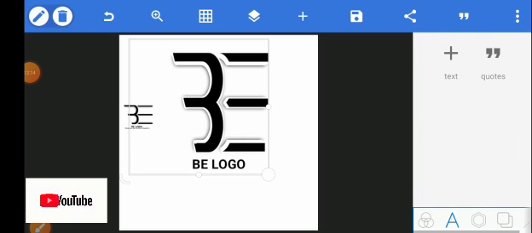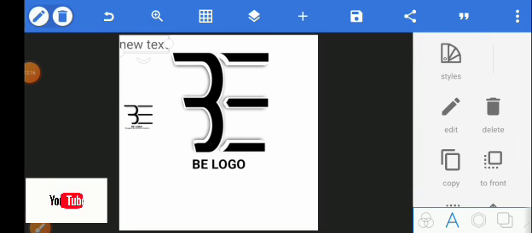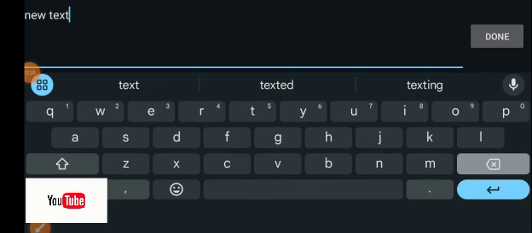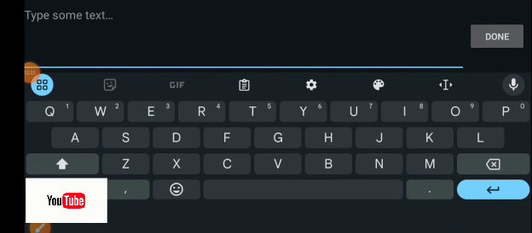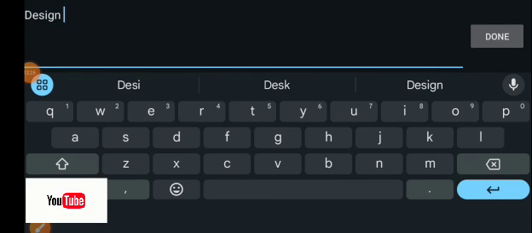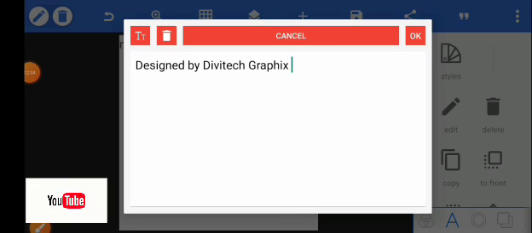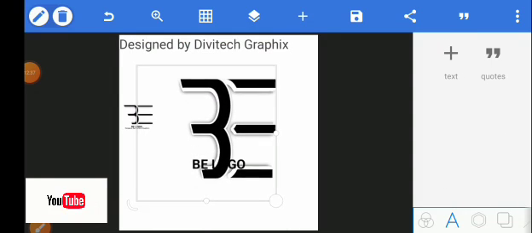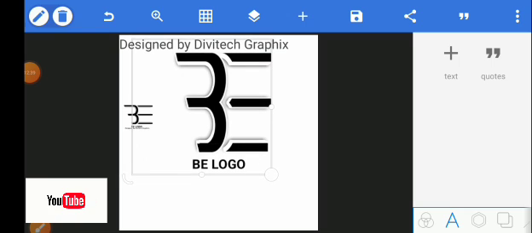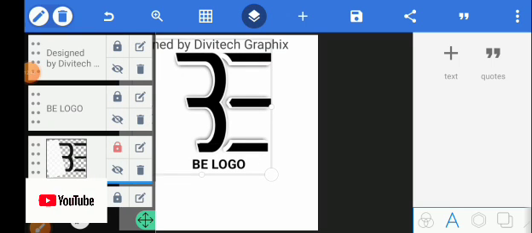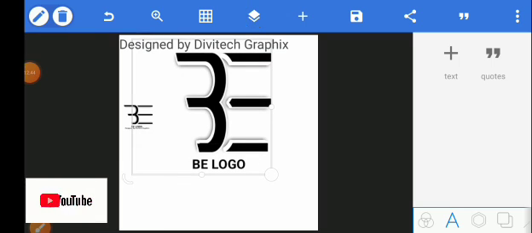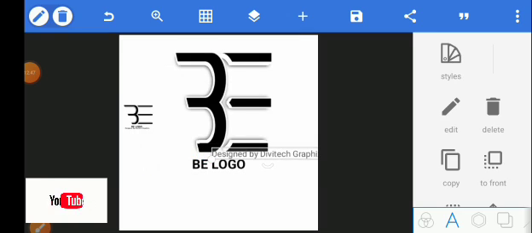And the next thing we are going to do is add another text. Click on edit, then you write design by whatever your name is. Graphics. Click on OK. Sorry, let us lock the shape so that it will not be moving. Okay, let us lock it. It's okay like this. Alright, so let us edit this text that I just put now. Let us reduce it something like this.